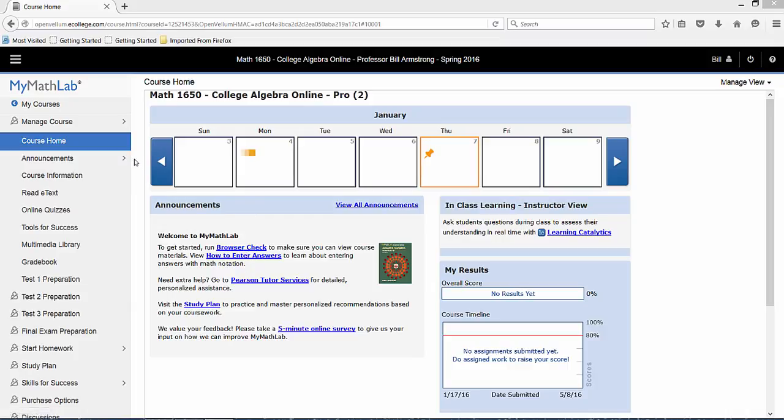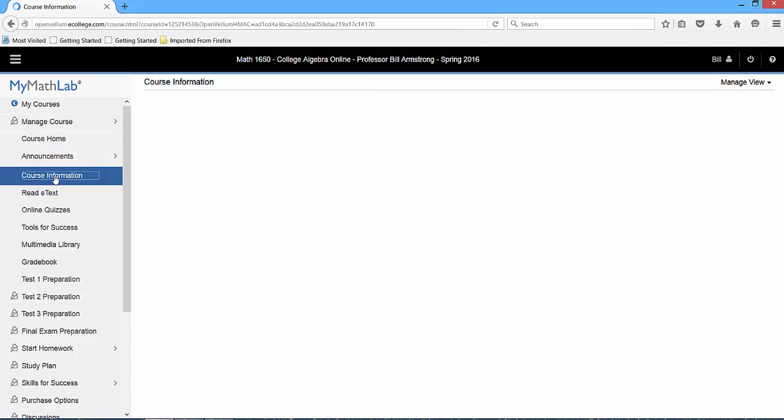Over here on the left side, this is a panel. This is where all the important stuff for your course will be. And we'll look at most of these items in depth. The first thing that I want to point out and go over will be the course information. So let me click on the course information.